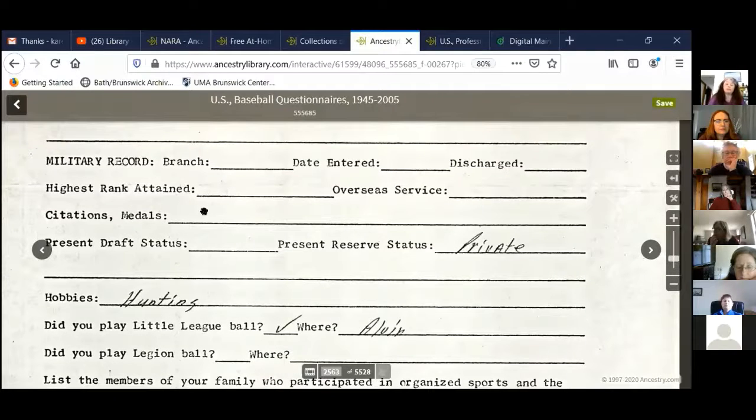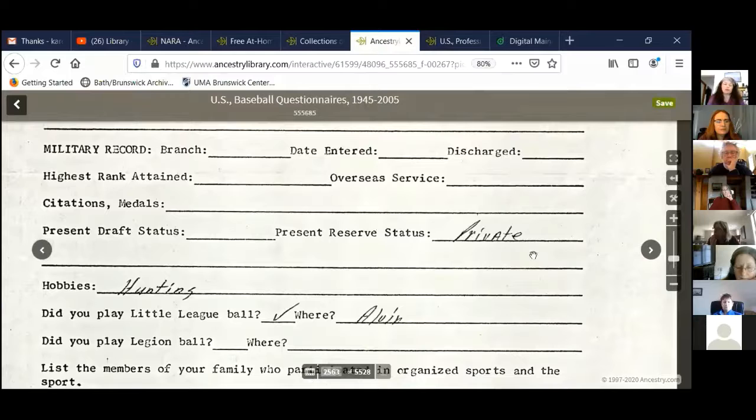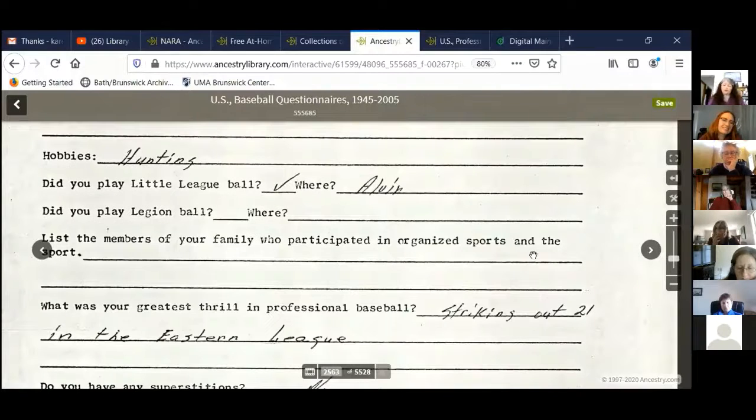Hobbies even. Of course, we love to know about our celebrities, right? My brother's into hunting, so I'm wondering if this is another reason he likes this guy, because this person is also into hunting. Little League.